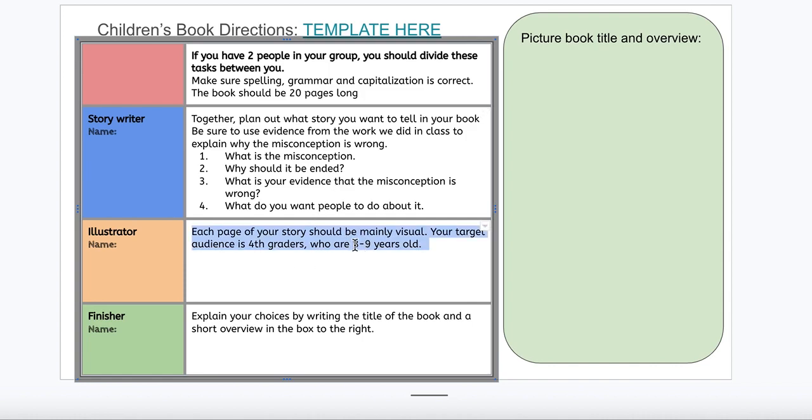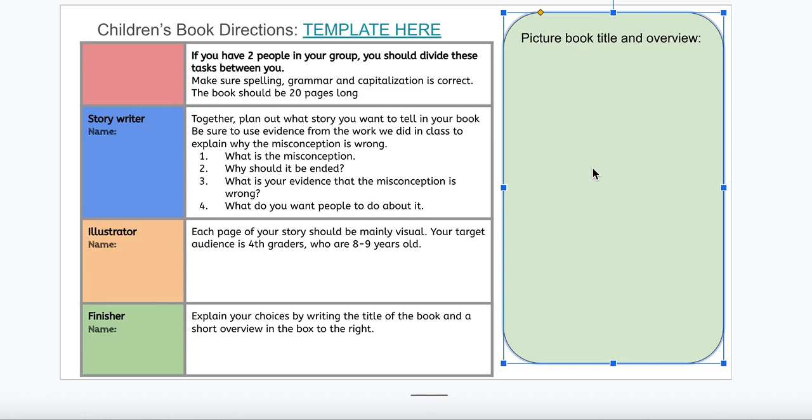And remember the fact that we're thinking about fourth graders, 8 and 9 years old. That is about when Wisconsin students start to learn about Native cultures in public schools in Wisconsin. And then the finisher is going to help us with this green box and make sure that the book title is here and your overview.